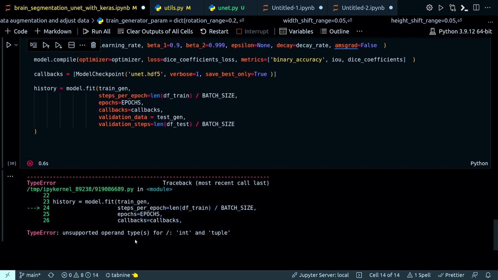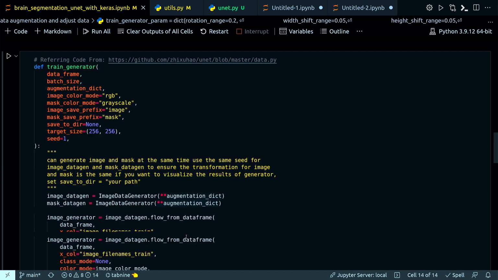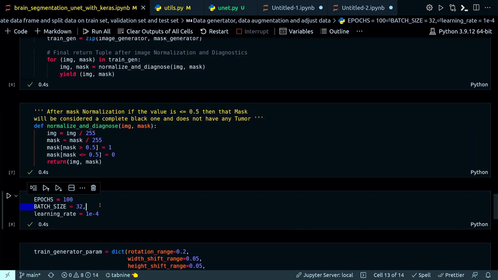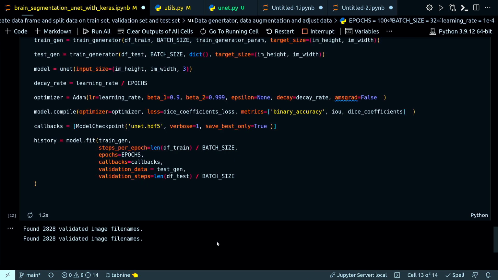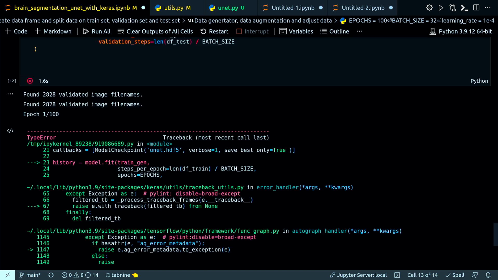All right, unsupported operand type for /: int. Yes, here. So let me fix that. This is coming from where I defined my batch size, and that's here. There is an extra comma here. So run from here again. Again, missing one required positional argument, smooth. Right, I need to give this smooth argument.